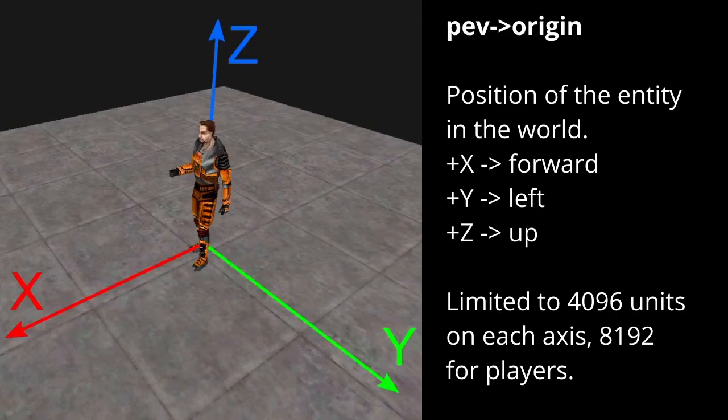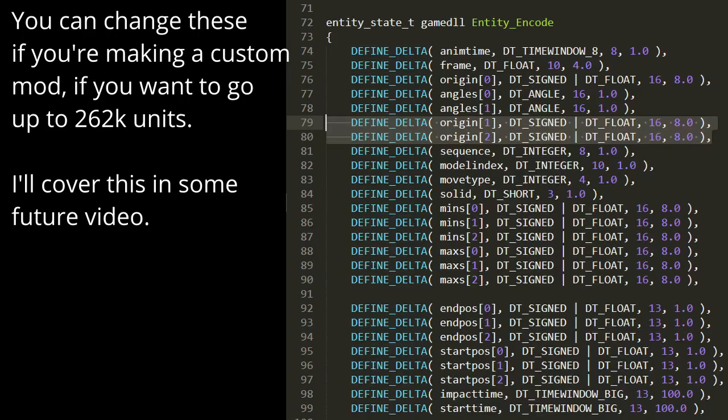pev->origin is the position of the entity in the world. Not much to say here other than Z being up, X being forward, and Y being left. One thing to note about the origin is that it's limited to an absolute value of 4096 in each axis and 8192 for players. This is determined by delta.lst.